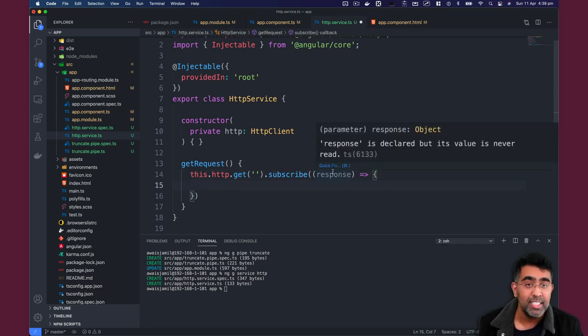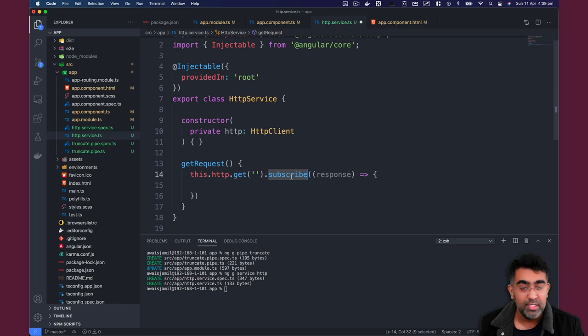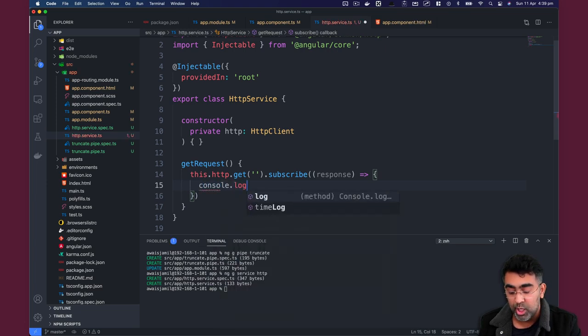So this is basically RxJS. We are using the RxJS library under the hood, so we need to use this subscribe because this get function is going to return an observable, which we will have to handle in the subscription. So the way you do that is with the .subscribe function. So we do console.log and then response.